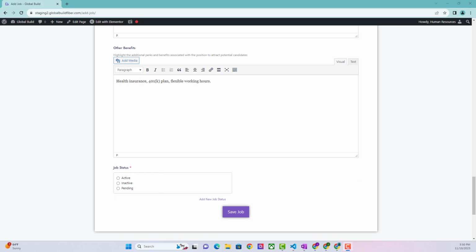Okay, so before we submit the form, I just want to highlight that this form is designed to capture all of the necessary information for a job posting. By filling it out thoroughly, you ensure that potential candidates have a clear understanding of what the job entails and what's expected of them. So it's important to be precise and clear in your description to attract the right candidates.